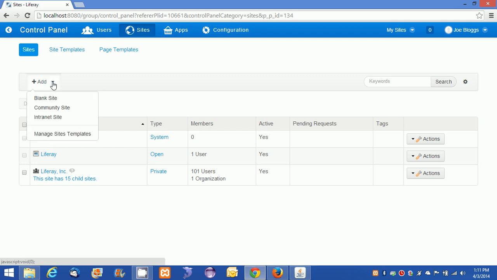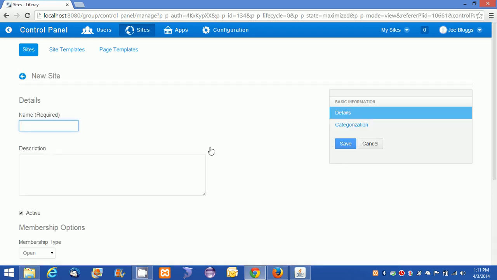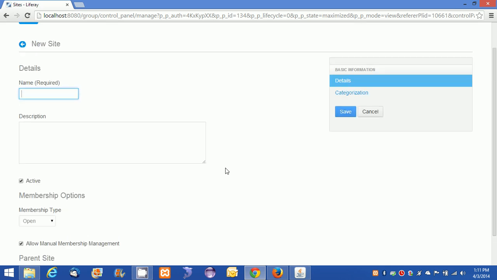Click on this add button. I'll be able to see a few items over here: blank site, community site and intranet site, and I can manage the site templates. We will learn site templates in the near future. So first let me create a blank site. I just clicked on the blank site. A new form will be opened for creating the new site. A mandatory field is the site name. I'm going to create Arun's Liferay.